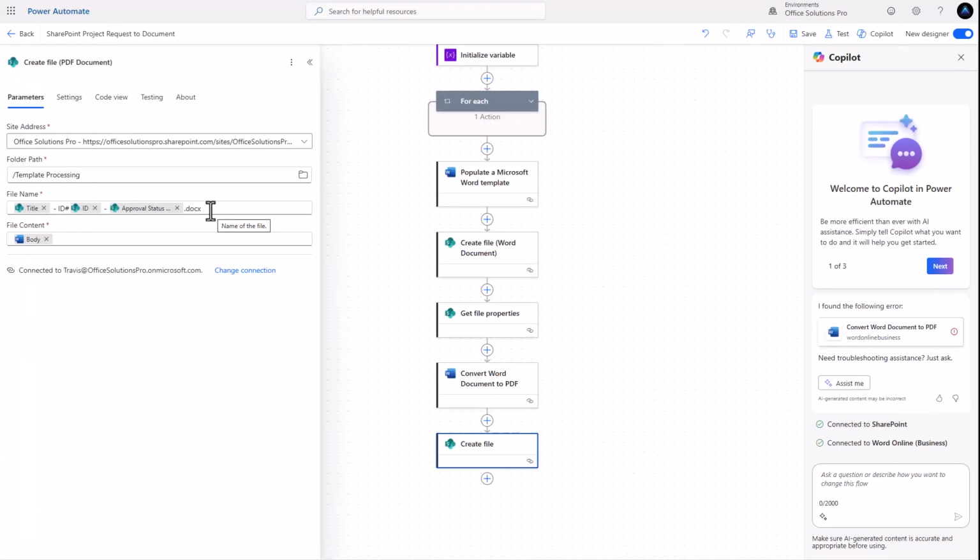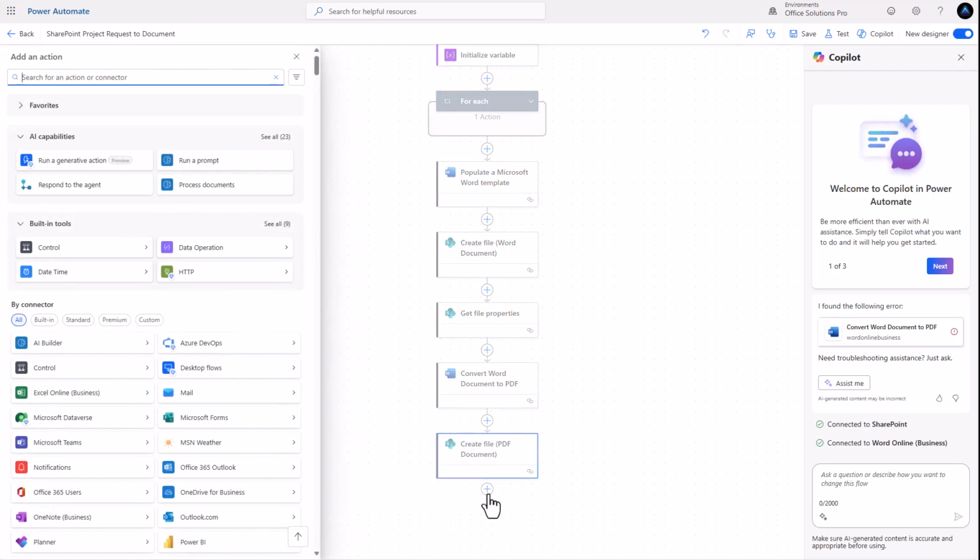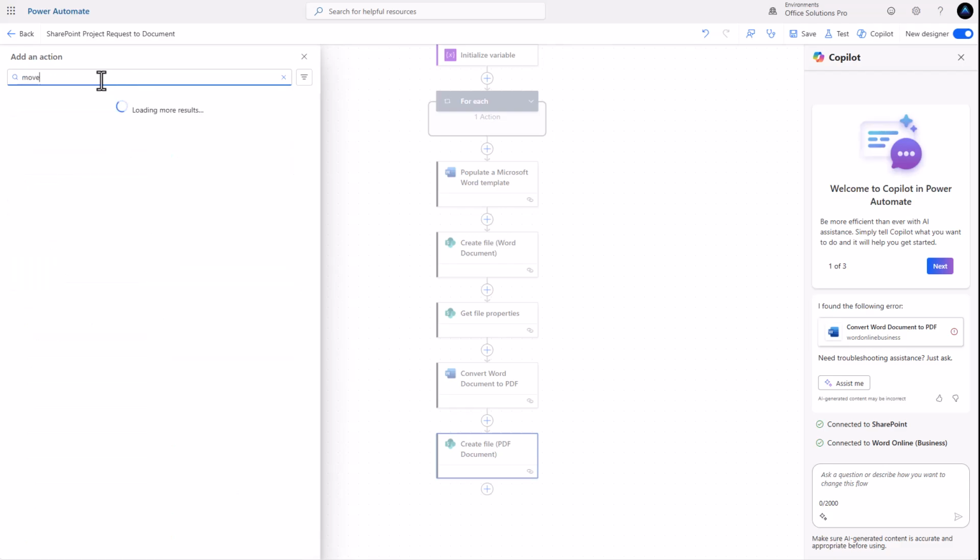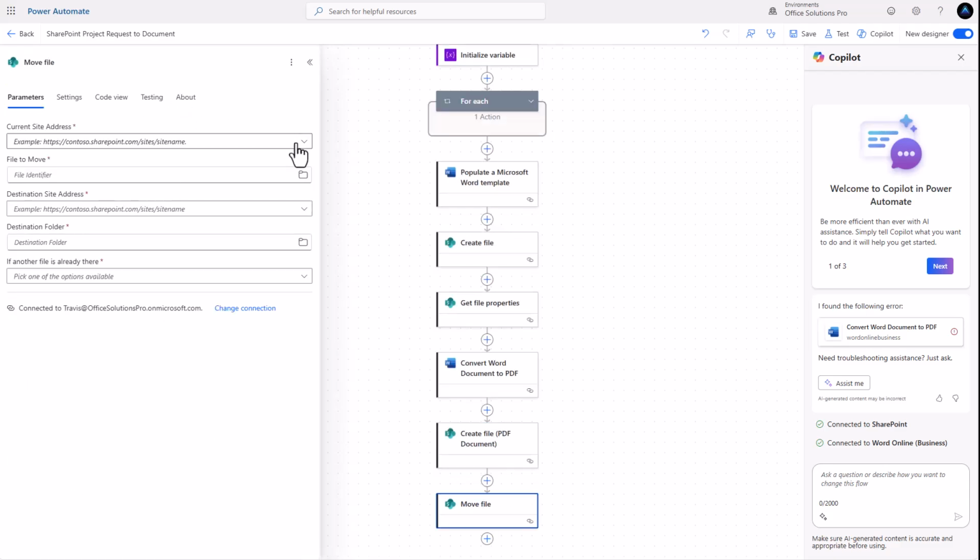All right, now we got to make one more change here because we're actually working on the PDF. So we want to make sure we put PDF in the extension here. All right, now we're ready to move our files. So we've created both files. Let's go ahead and move them. So let's find our move file. And for our site address, we'll go ahead and select that.